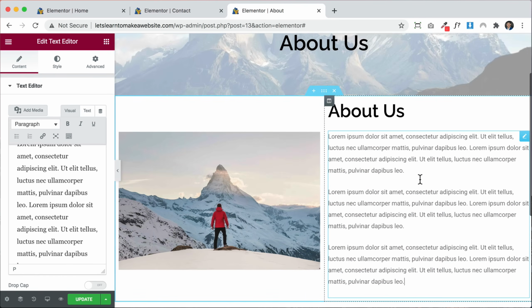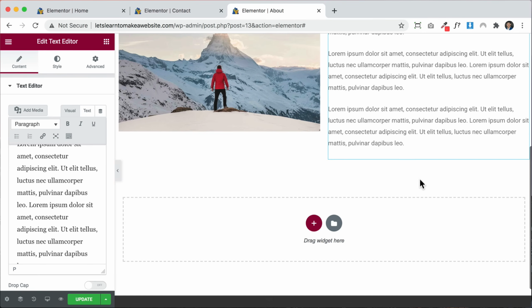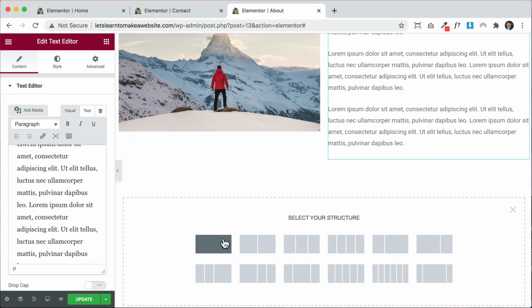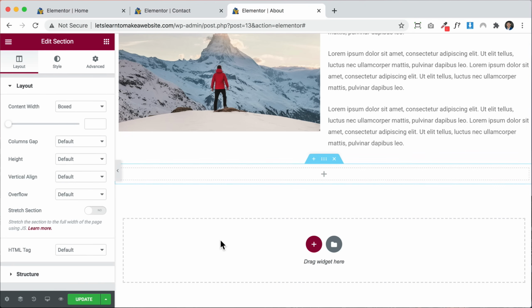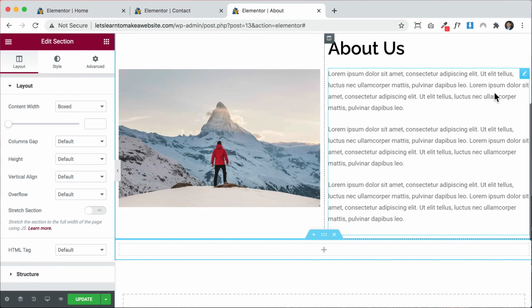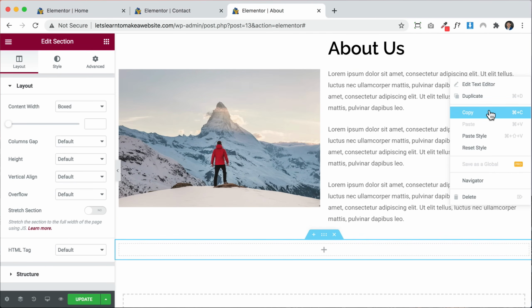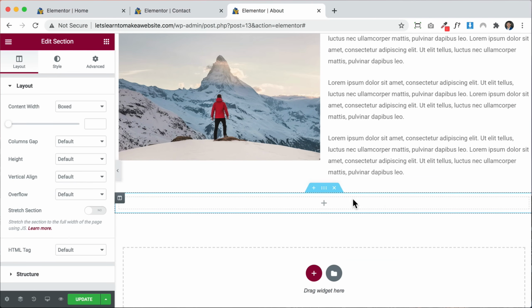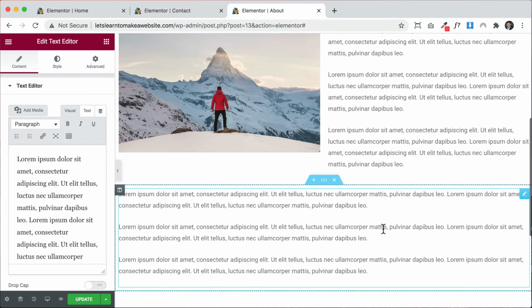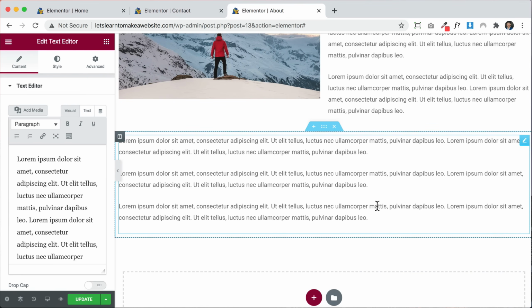Perfect. There you go. Looks really good. And maybe we want to write even more, so we can add another section right here. Make it just one big section. And we can copy this text box and paste it in here. And here we can write a little bit more about us.